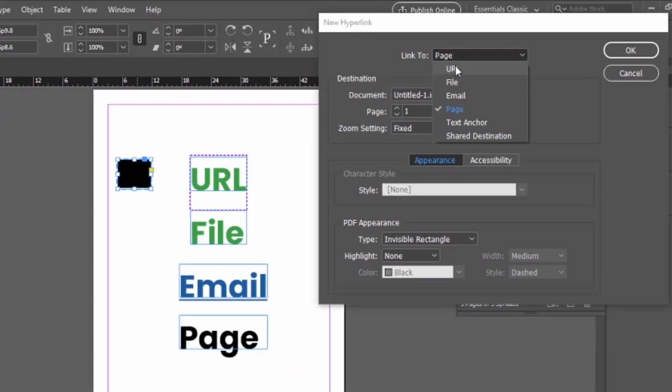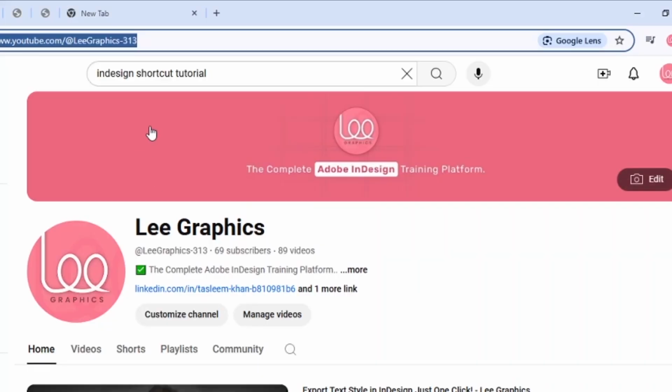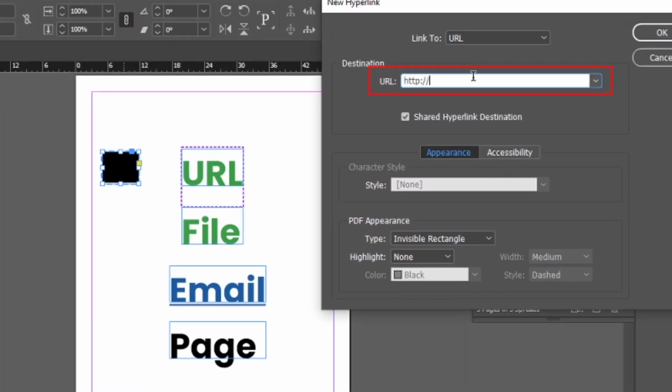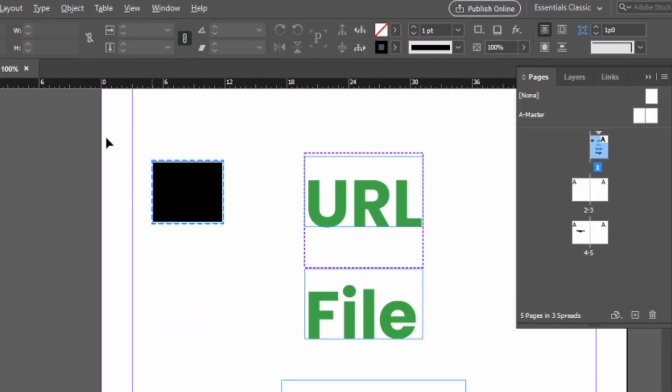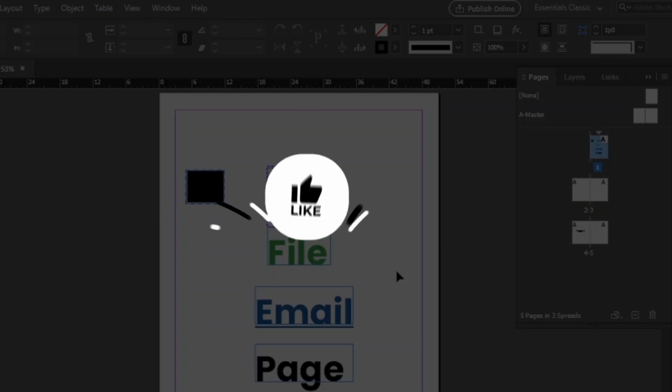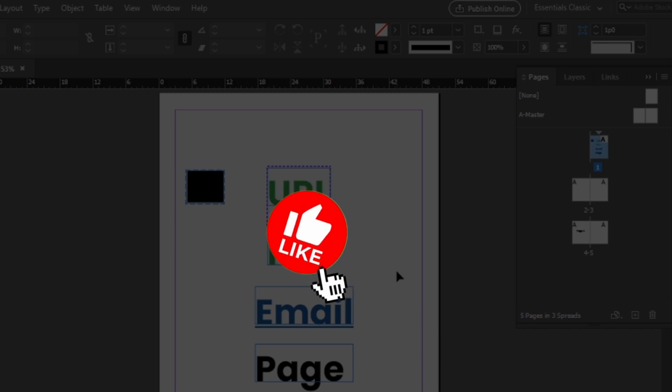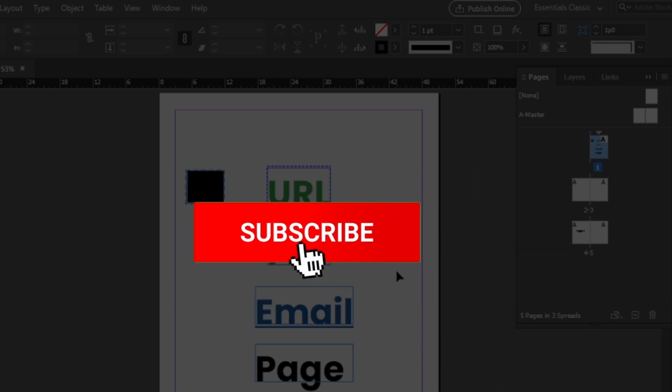I'm giving a URL only here, so simply I will select it and paste it here. Now you can see a hyperlink has also been created on this shape. Now, I hope you understood how to create a hyperlink on any type of object or text in Adobe InDesign.